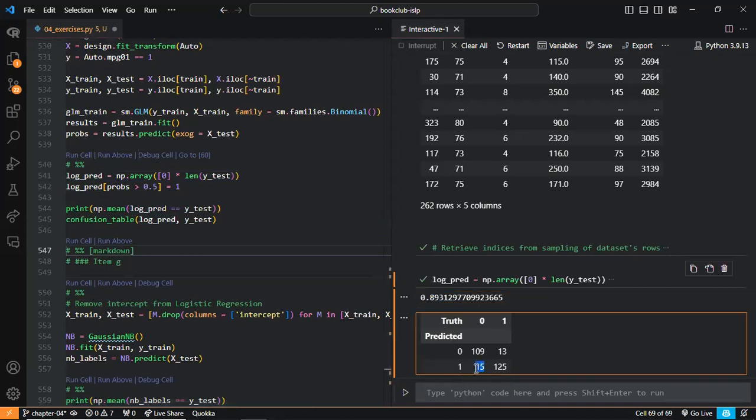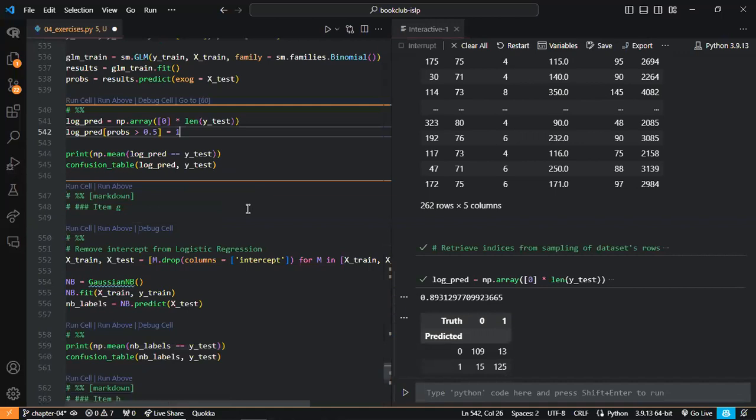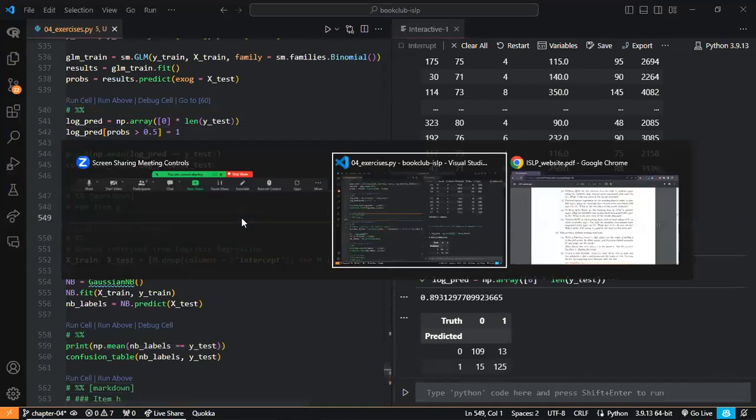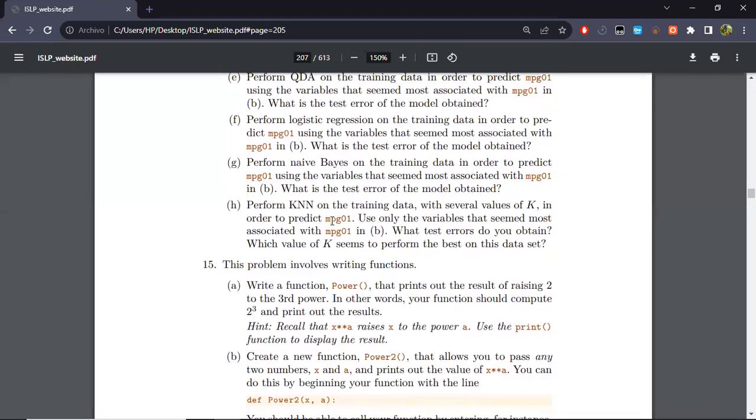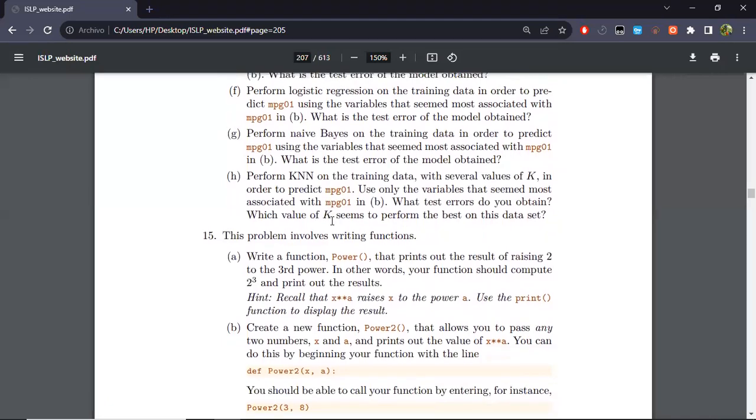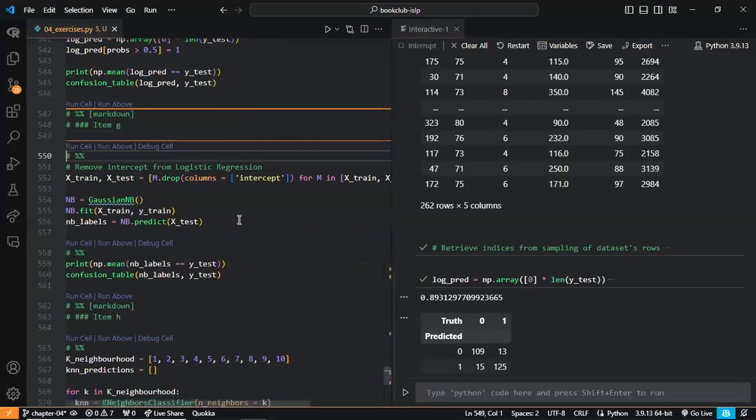And in this case, let me check the comment by Ricardo, the precision. Wait, let me check again. Yeah, the precision is quite high compared to what we saw in the previous exercise. Then perform naive Bayes. Well, it's really almost copy-pasting.